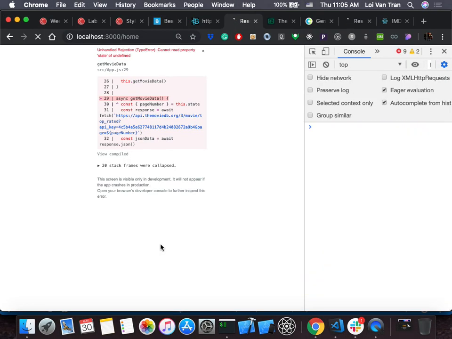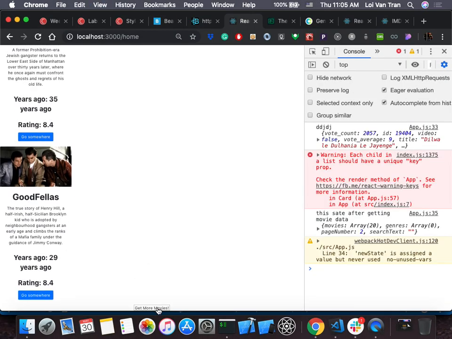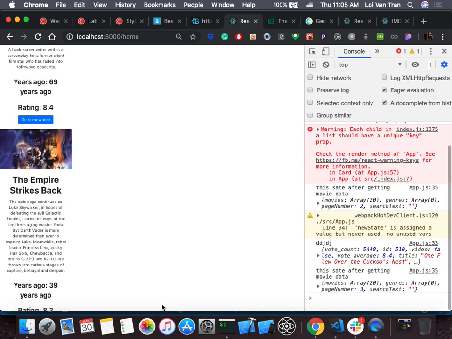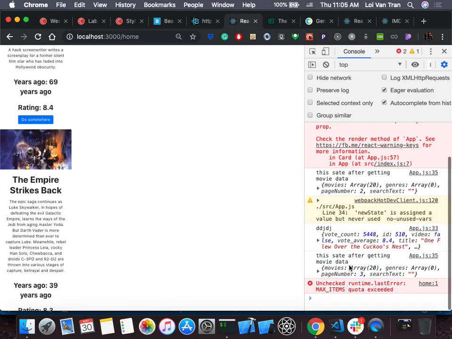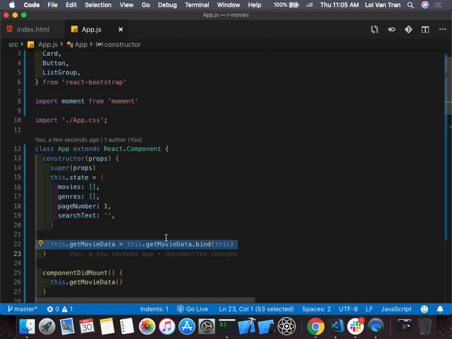If I save this and I run it, and we go down and we click get more movies, we can see that it no longer complains. Okay? That is one way.